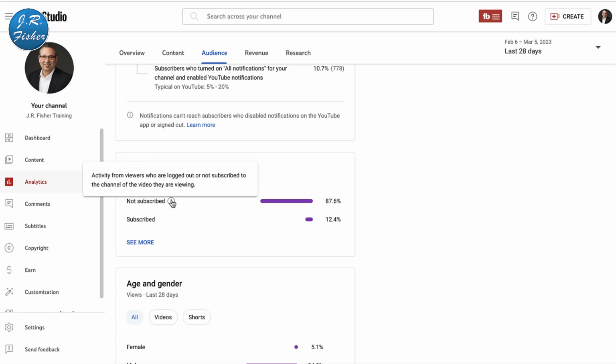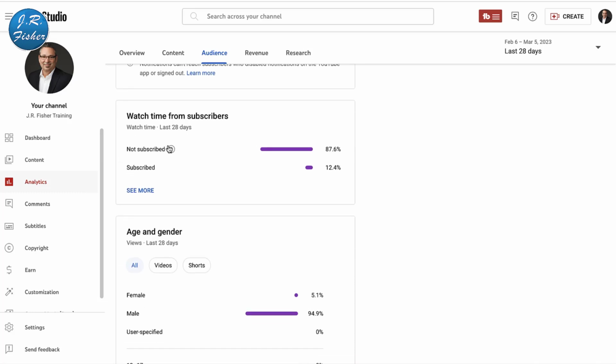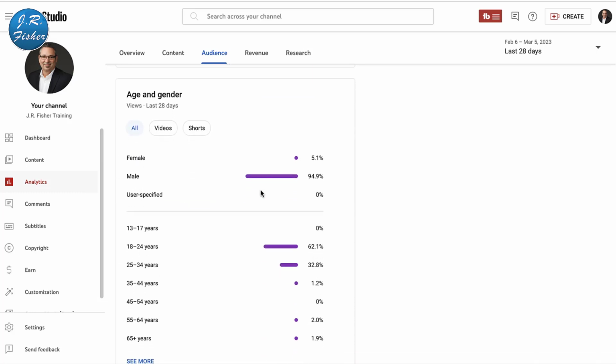This is activity from viewers who are logged out or not subscribed to the channel of the video they are viewing. And then subscribed, I have 12.4%. And then down here, I've got age and gender, which is kind of interesting. And it looks like I've got 5.1% females, very low female count.